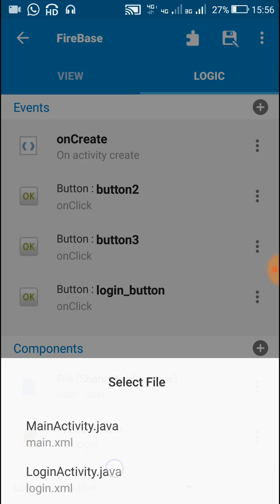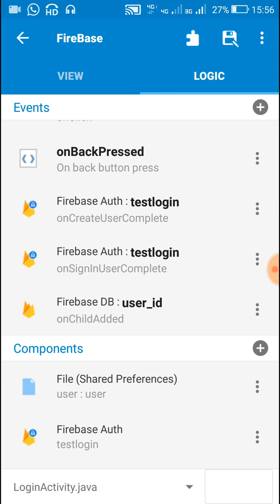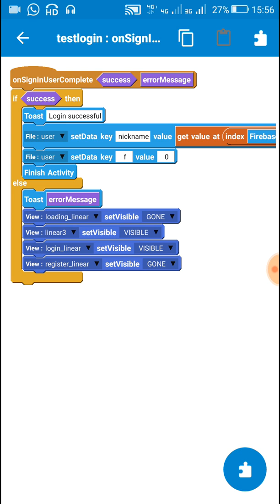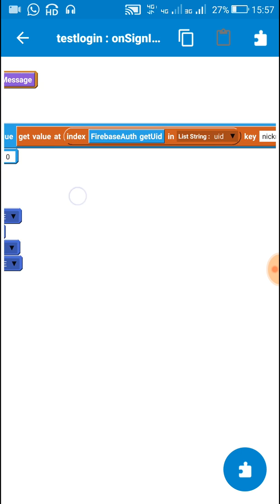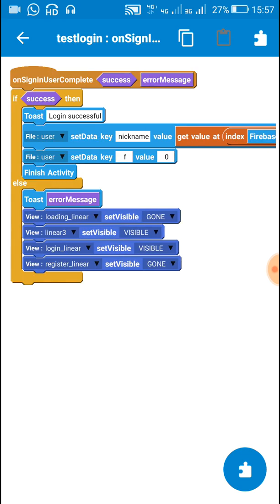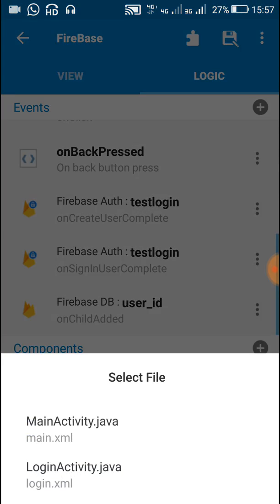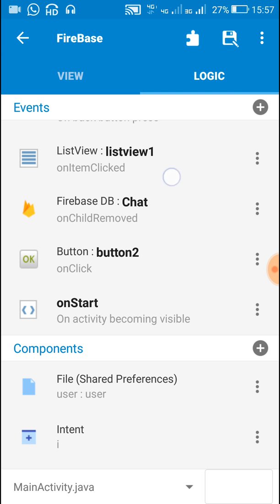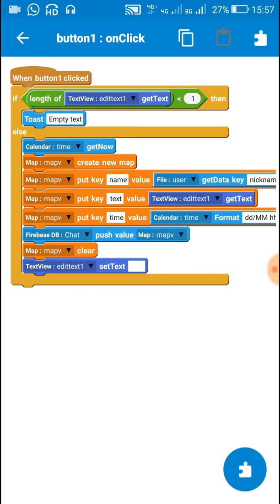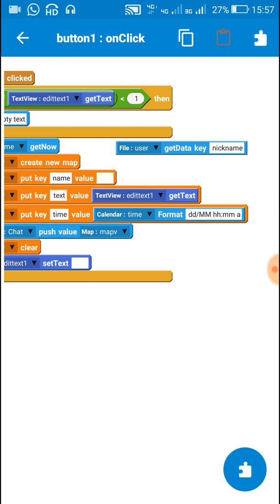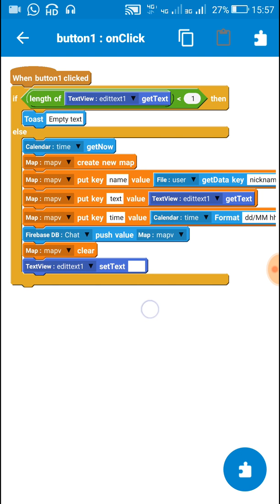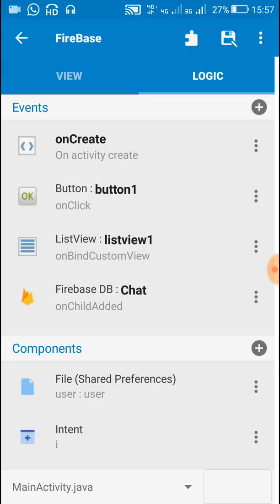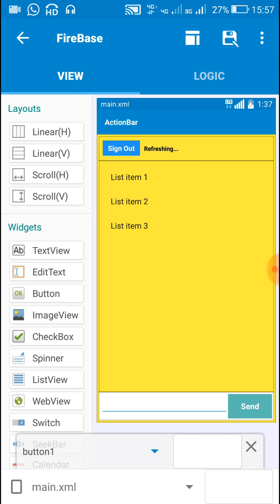Now suppose user logs in on this page. If sign in is successful, we have set the key from the list map 1, and here on main page, when this send button is clicked, when button 1 is clicked, the same key user file user key nickname is sent to the database using key name. So that in that way it will be displayed in the message.